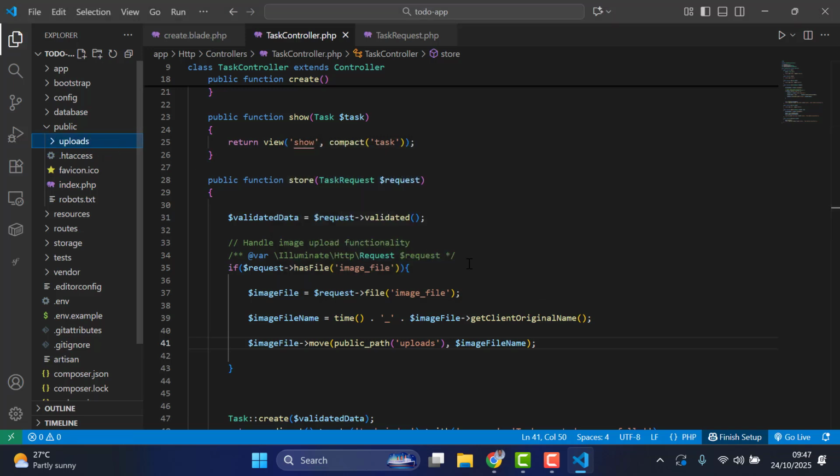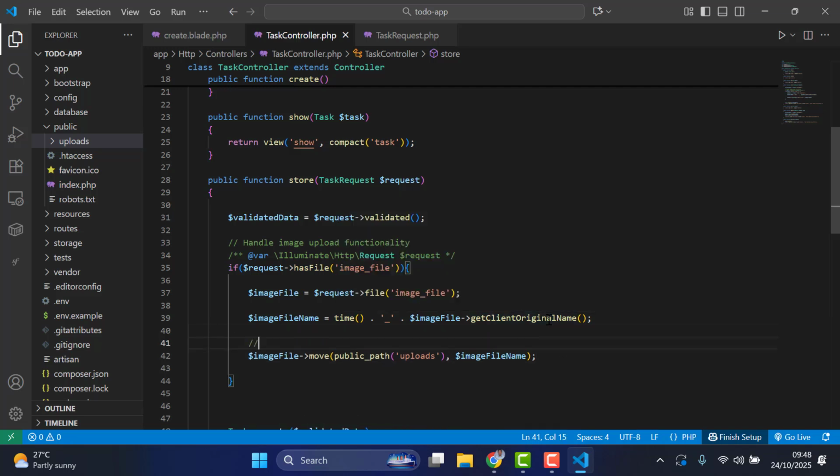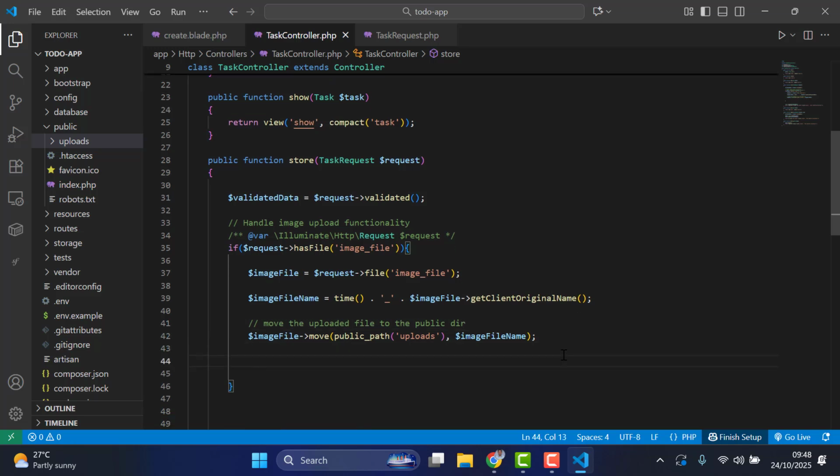So uploads. We'll move it to the public. Let me add the comments to it. Move the uploaded file to the public directory. After moving it, let's generate the URL, like how we can locate it from here. So let's generate the URL.